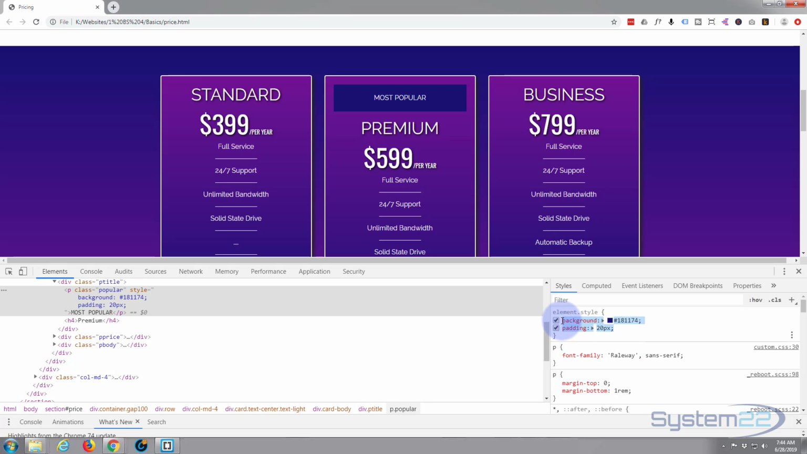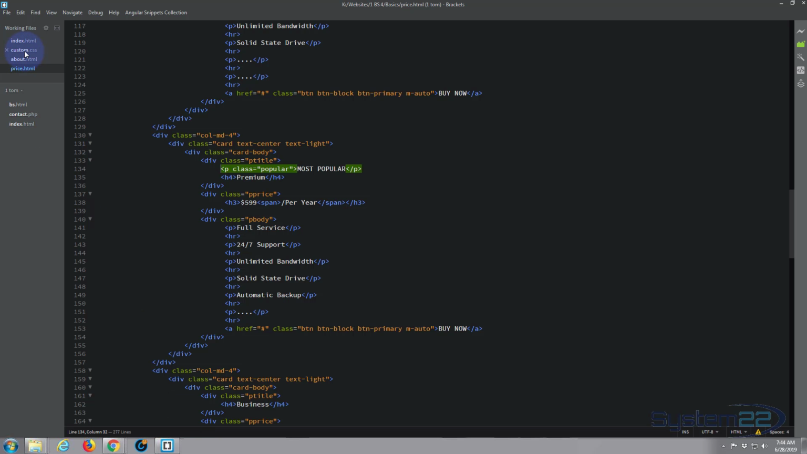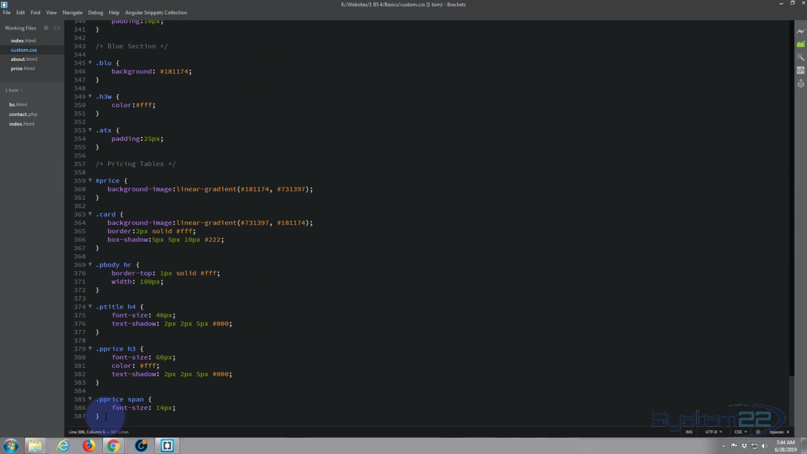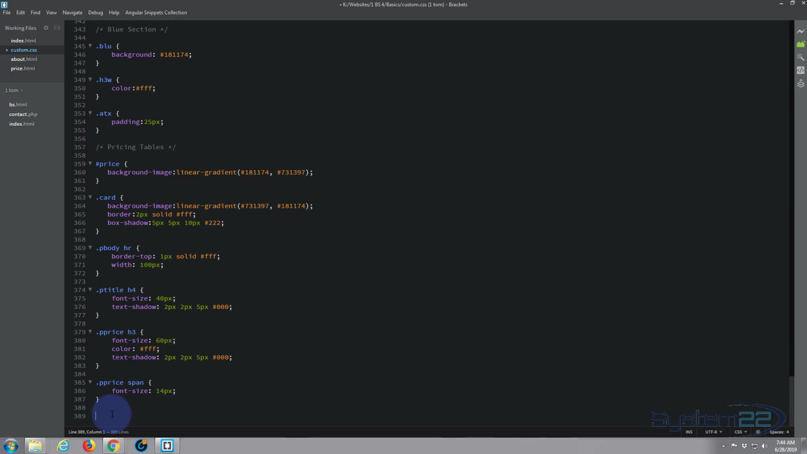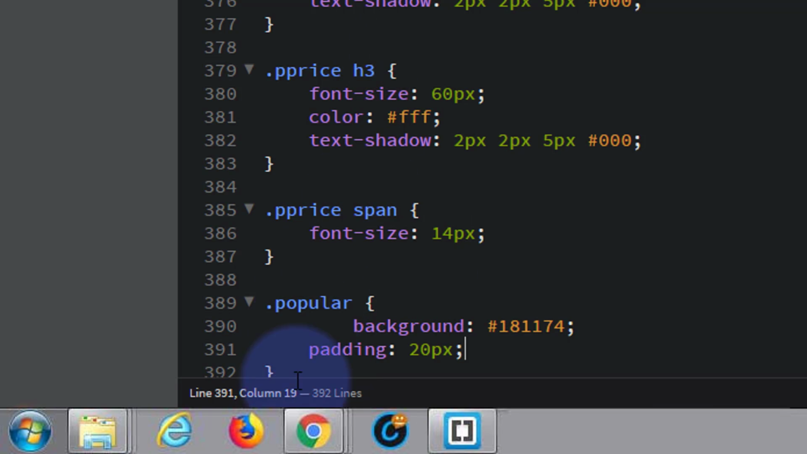So let's copy that code. And we gave it the class of popular, so we just need to target that. Back to our CSS. I know this is going on a while, I do apologize, but it should be useful for you. Open and close some curlies. Paste the code in there. That's it, just about. Control S.